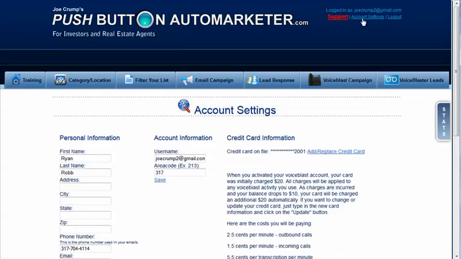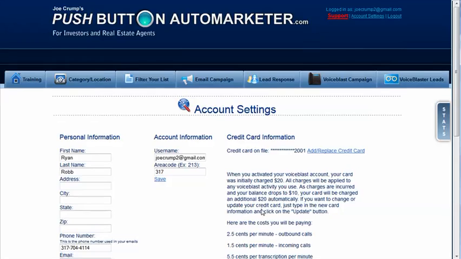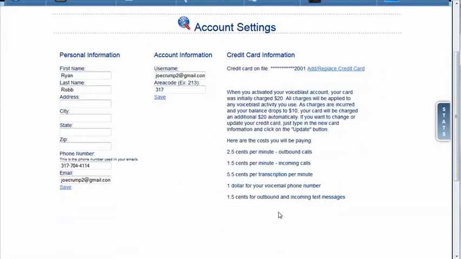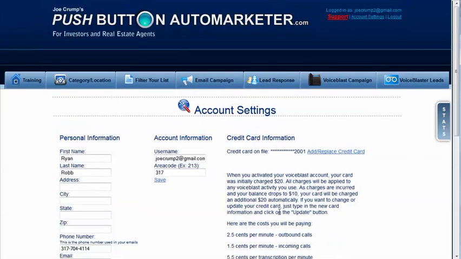If you haven't set this up already, you'll need to set up a credit card to pay for your voice blast. As you know, sending out the emails is free in this system, but if you're going to send out voice blasts, you have to pay. And here's the breakdown of the costs that show you what it costs to do this. It typically is going to cost you between $1 and $2 per lead when you send out this way.